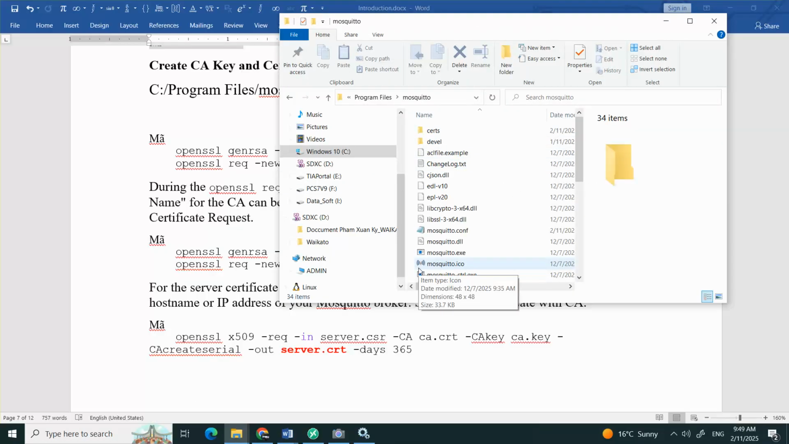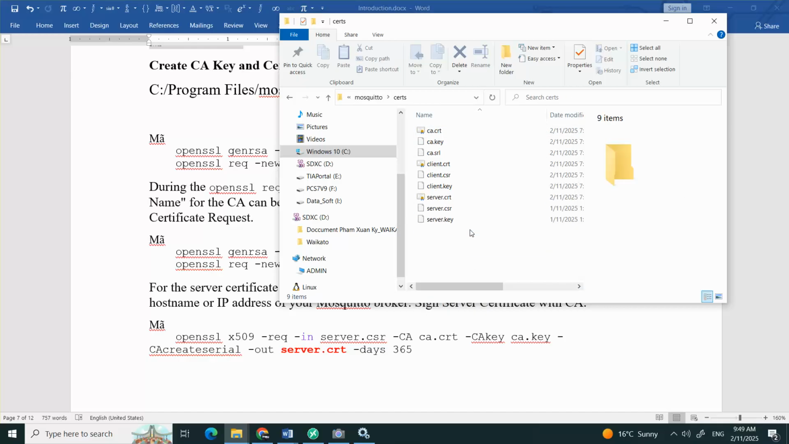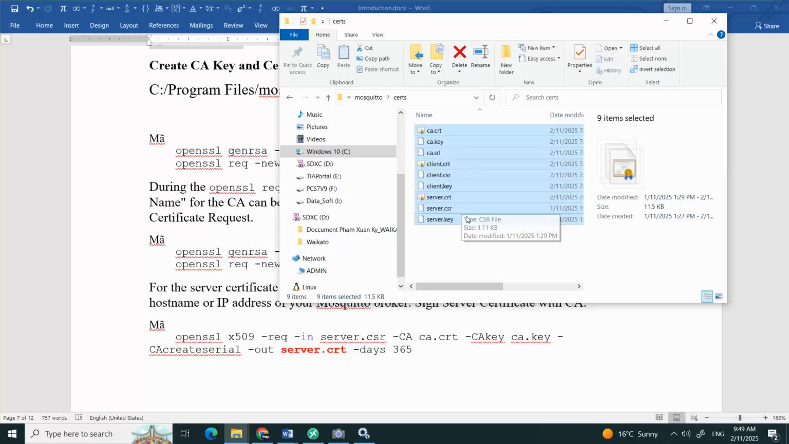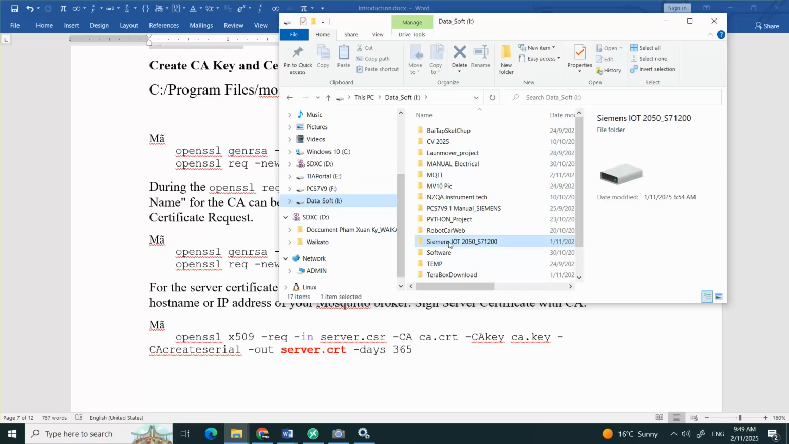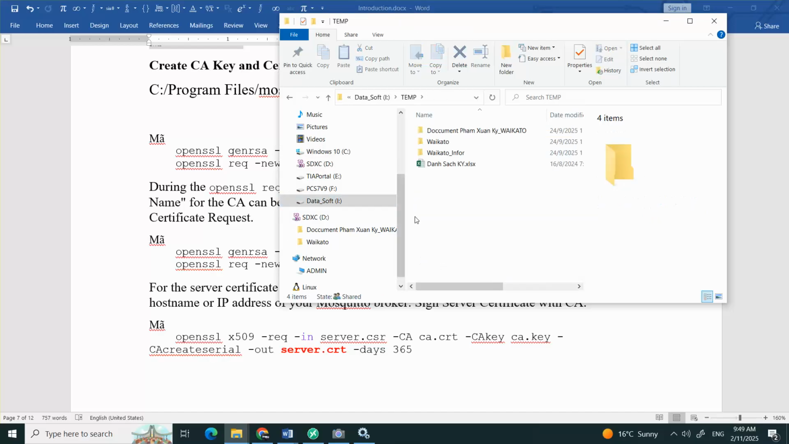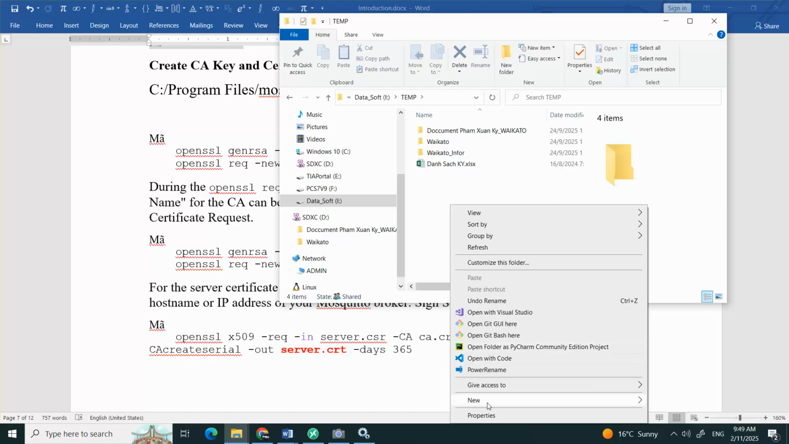For the Mosquitto certificate creation, I can open a folder, for example for temporary use. Normally I would create it in the certificate folder, but because I don't want to break my existing certificate, I will temporarily put it in my D drive. I will create a temporary folder just for testing.